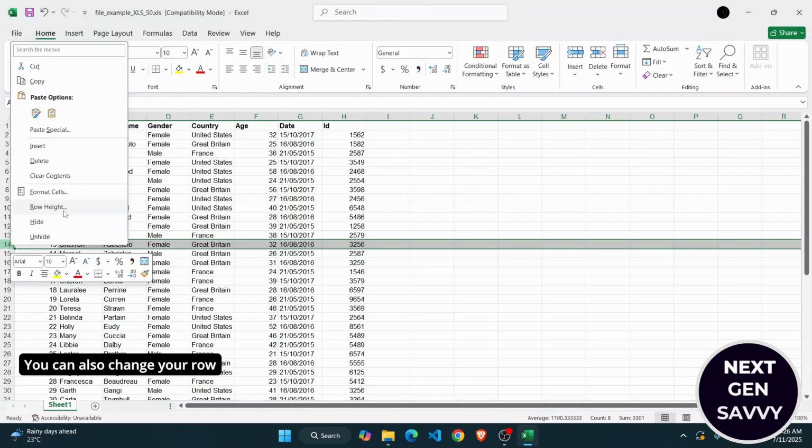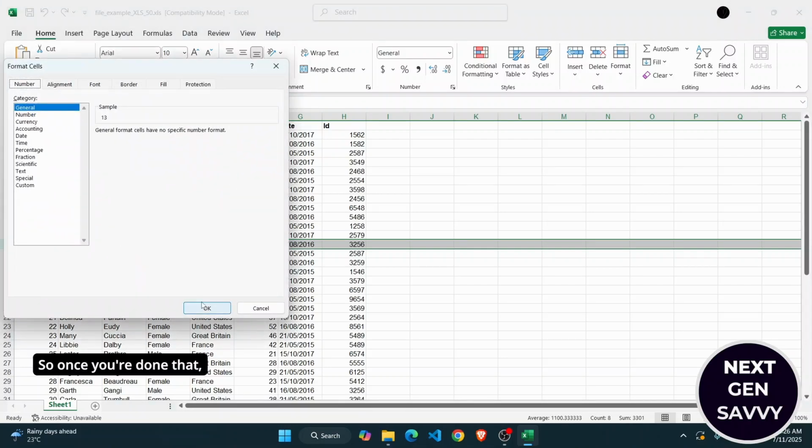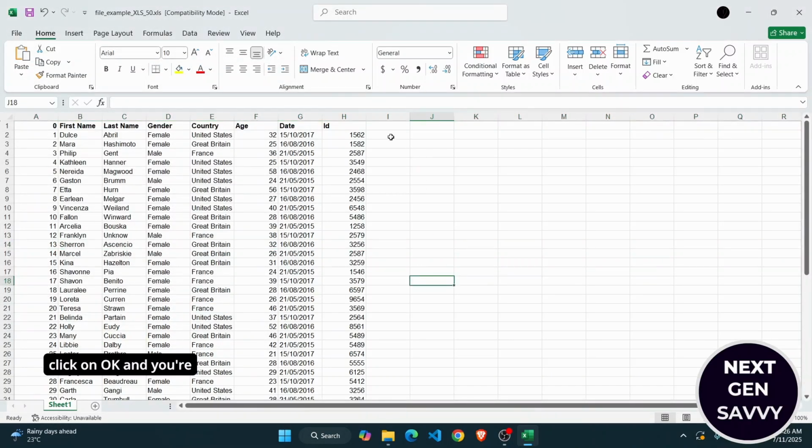You could also change your row height and format cells. So once you've done that, click on OK, and you're basically done.